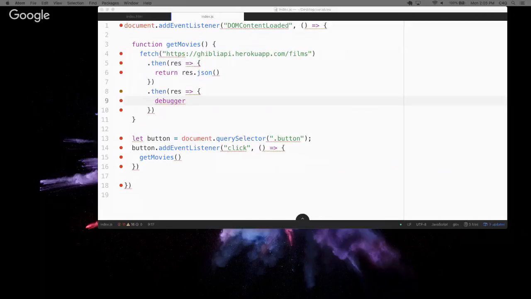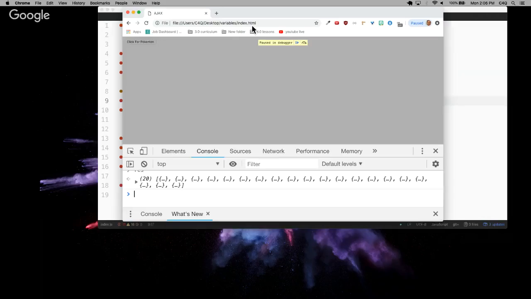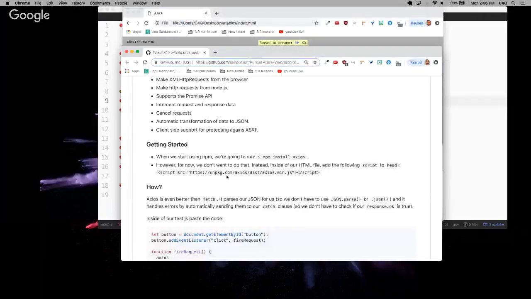Anyway, so just like readline and readline-sync, we can npm install axios, or for today's purposes, just to get us going quick, we can copy and paste this script. This script is kind of like how we have our Google fonts, and we can link to a specific font, and it goes in and interprets.